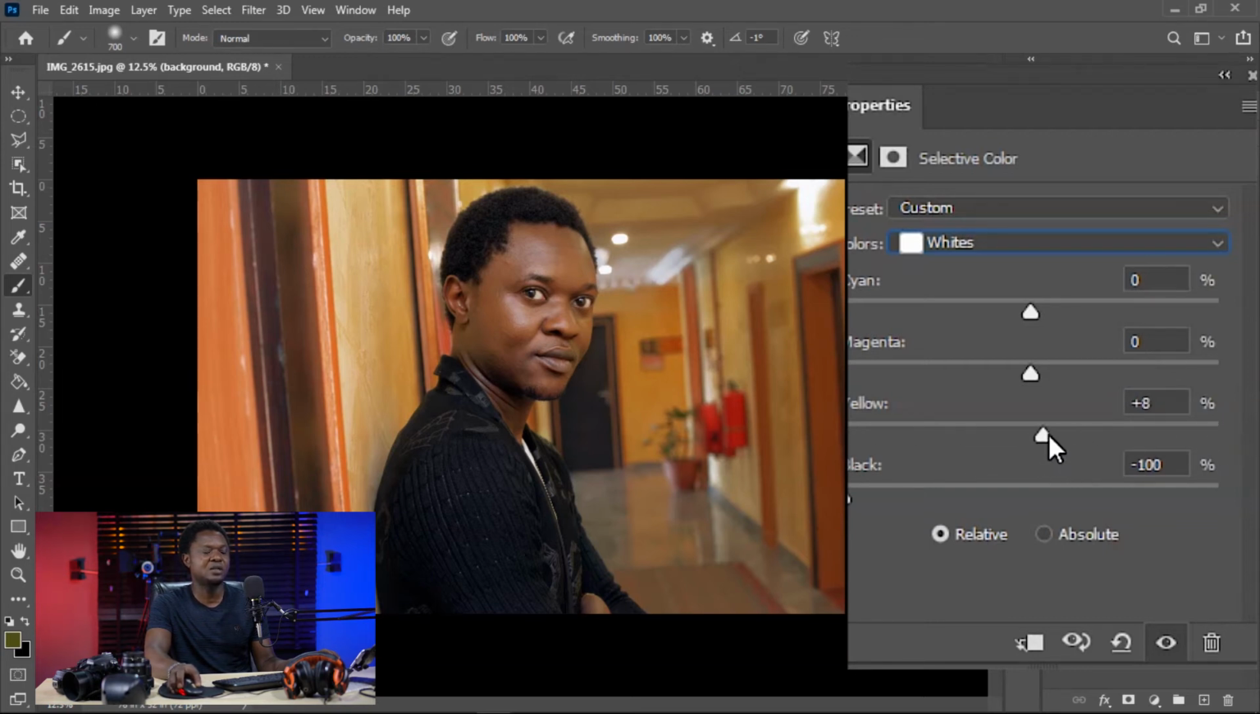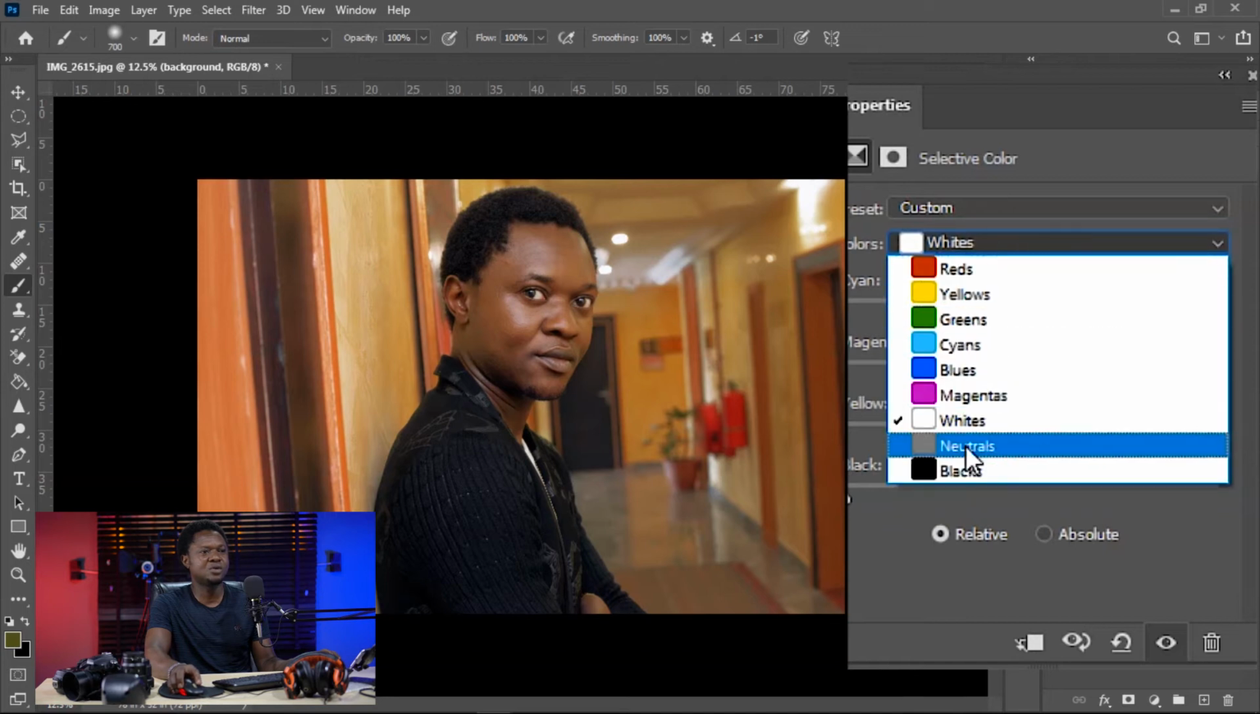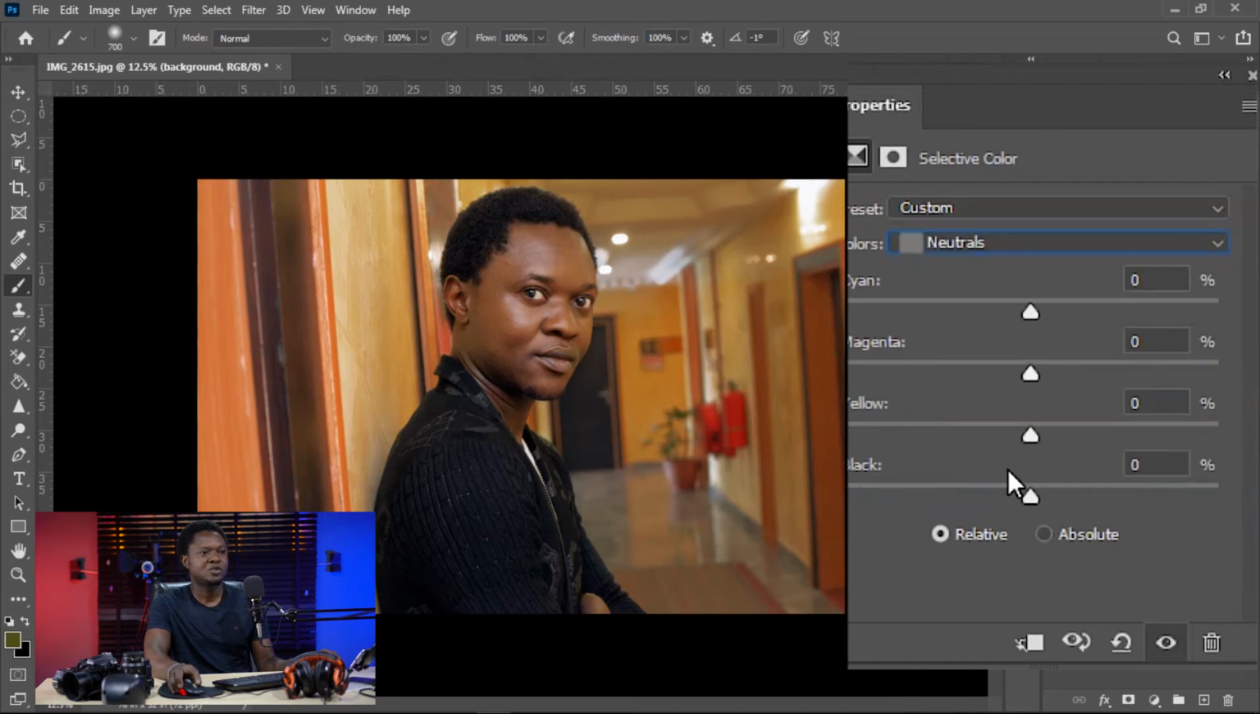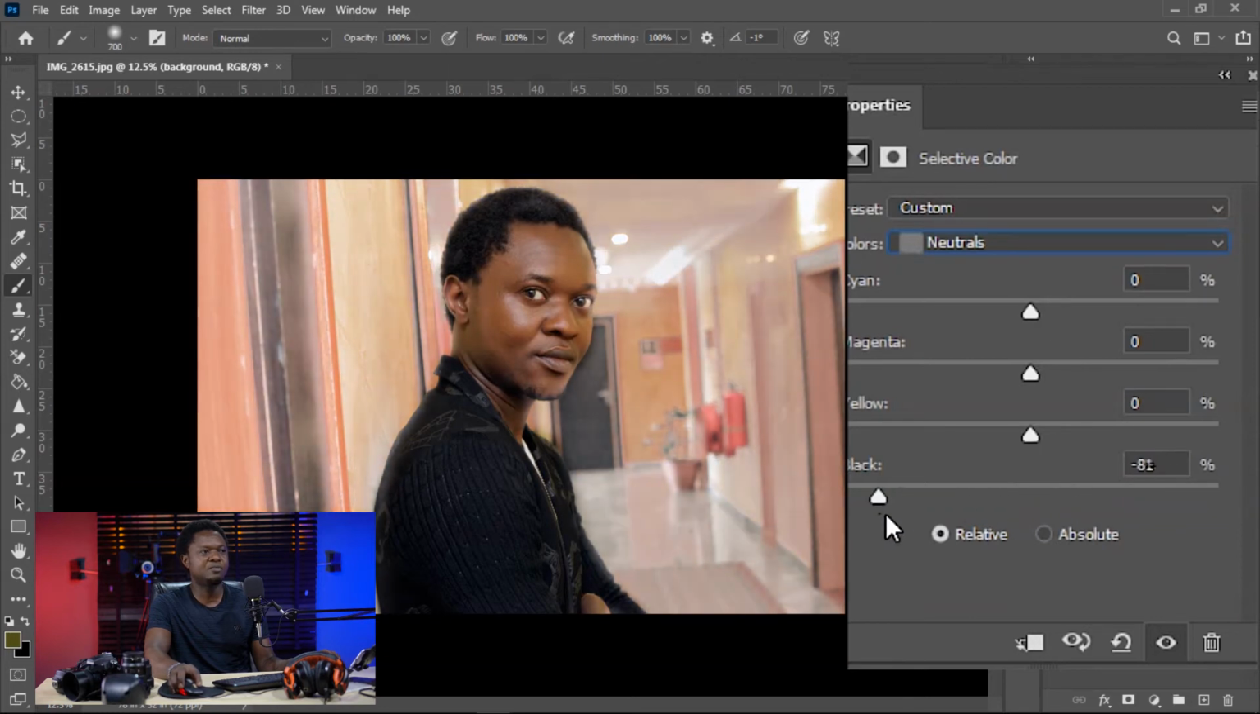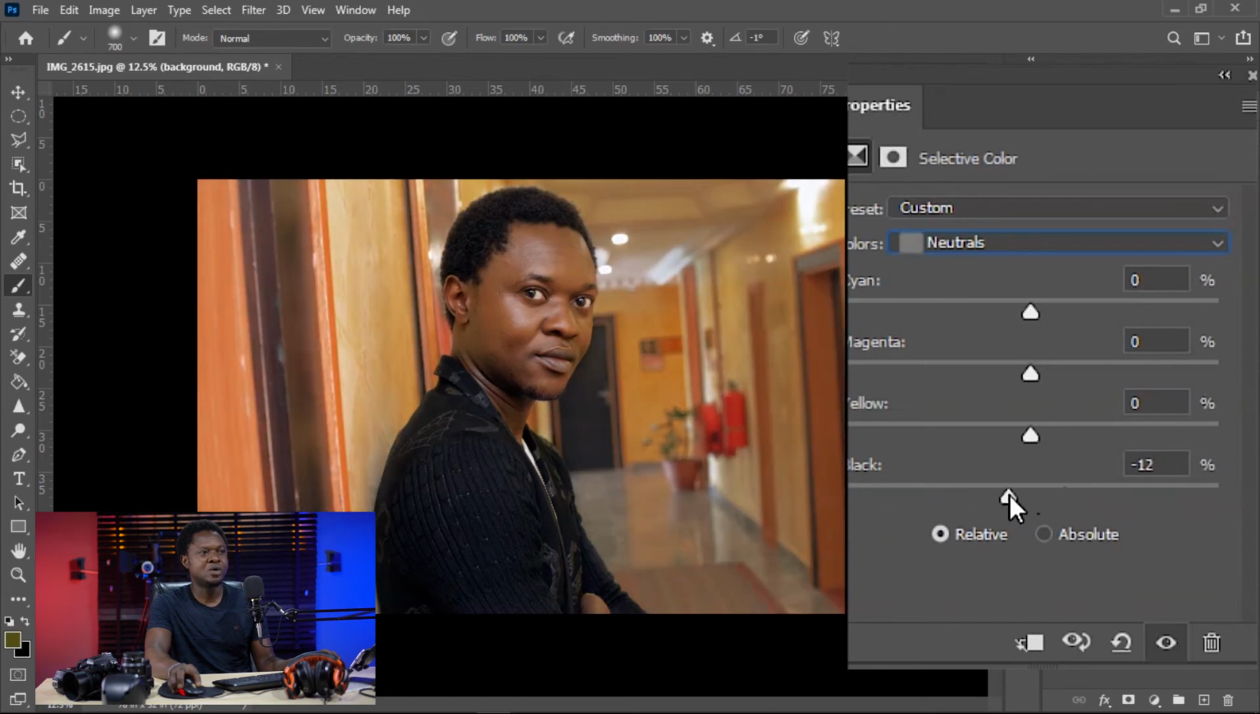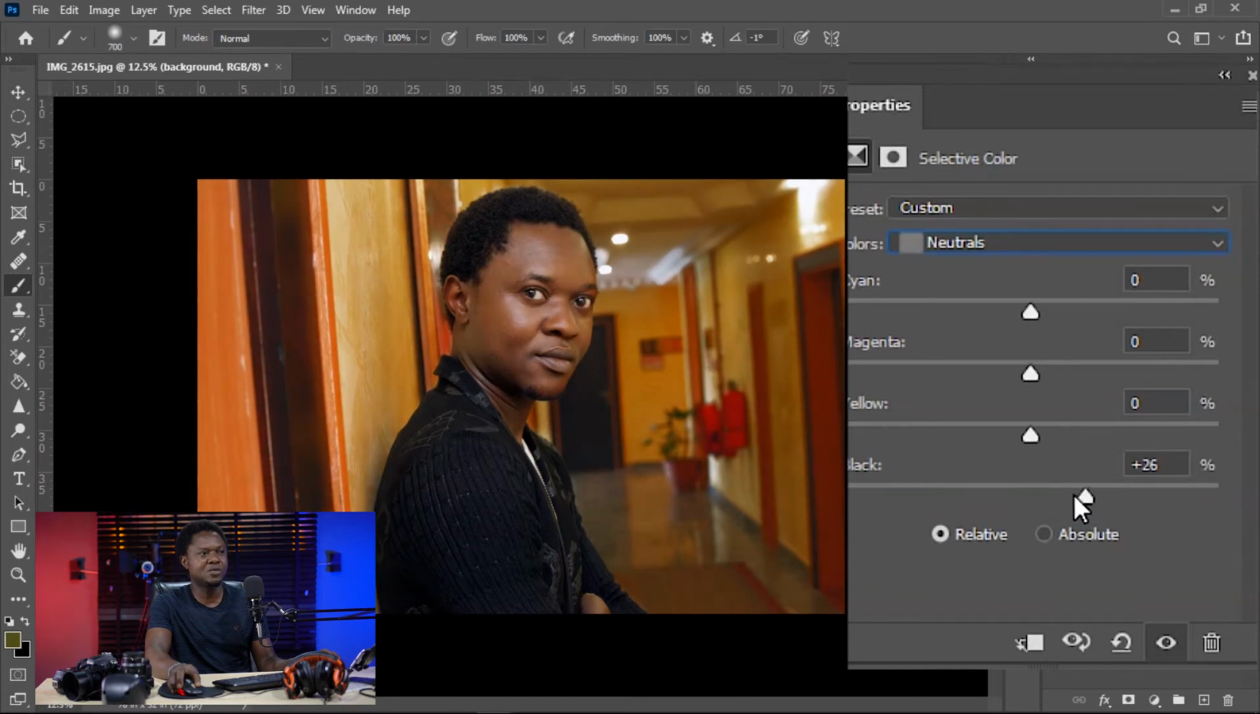If we add yellow, I don't think there's anything there. If we add magenta, nothing happened. So let's just leave it that way. Let's go to neutrals. So this neutral, we are going to pick it up to make it dark or make it white-ish. So like this now, as you can see, we're having strong contrast on the background. So I think with this now, we are good to go. I think it's okay like this for the background.